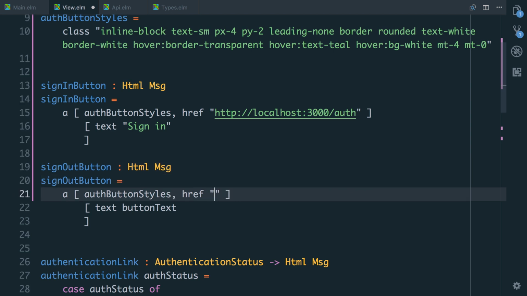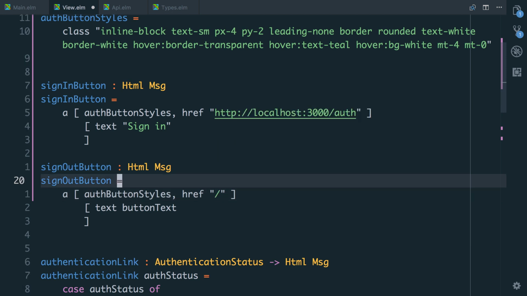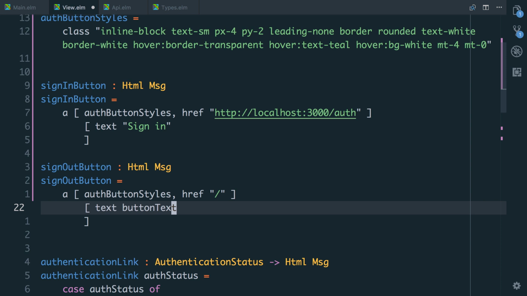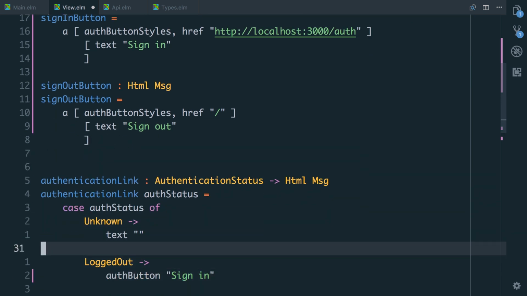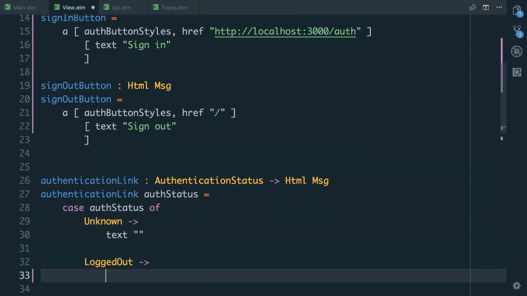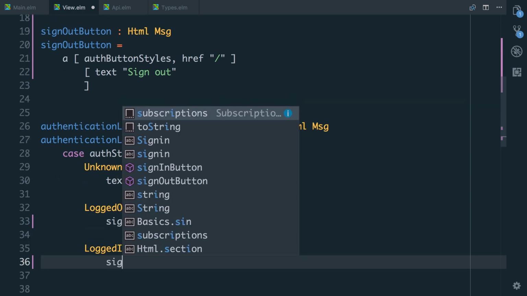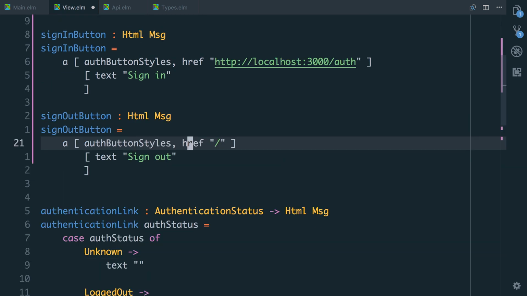And its href is just going to be /. So we assume when you're signing out, we're just going to take you to the home page. So its href will be /. I don't have a text. We need to replace button text with sign out. So now we can update logged out to just return the, if you're logged out, we need the sign in button. And if you're logged in, we need the sign out button. And in fact, rather than this be /, we're going to make this a bit more explicit, and we're going to say /sign out.